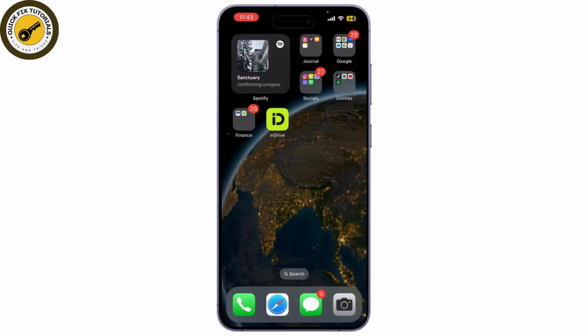First things first, let's make sure your device is compatible with iOS 18. Generally, if you have an iPhone 8 or later, you should be good to go. Check Apple's website for the complete list of compatible devices.